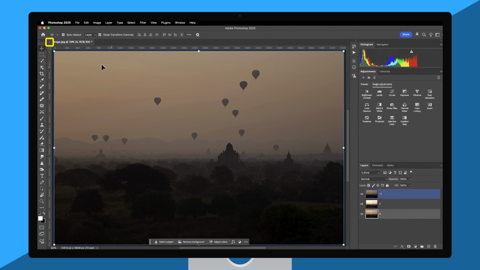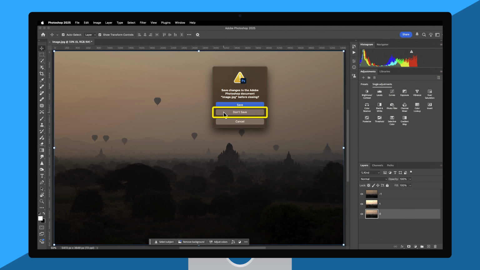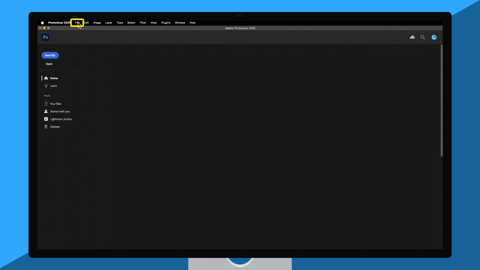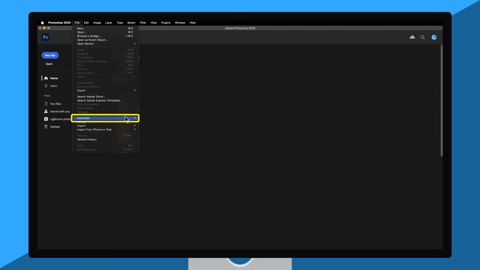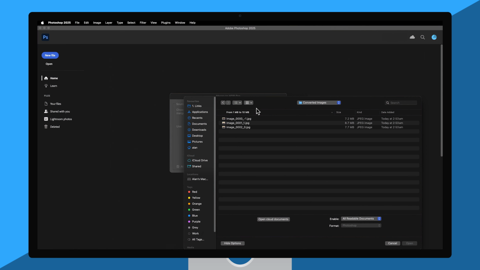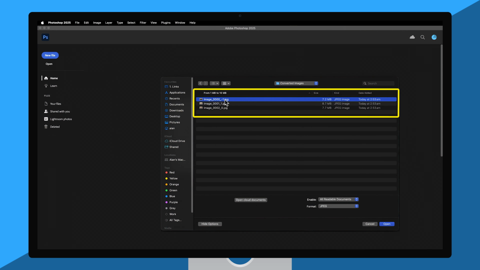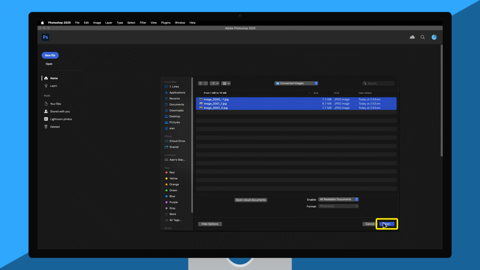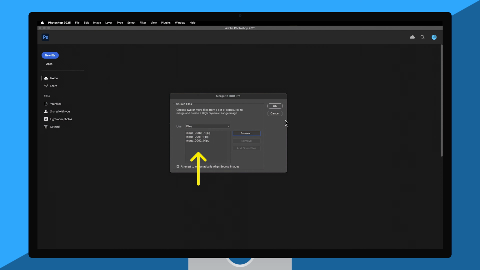Merging the exposures into an HDR image. Moving on, let's close this Photoshop composition as it's no longer required and we do not need to save it. Now, go to File, Automate, Merge to HDR Pro. When this window opens, make sure that Files is selected from the drop-down menu. Then select the Browse button and navigate to the Converted Images folder, where you can select all the images that we have exported. You will see that the images were added, and now select OK.